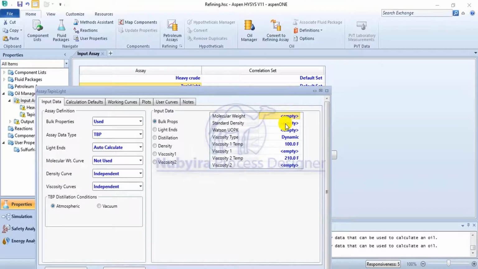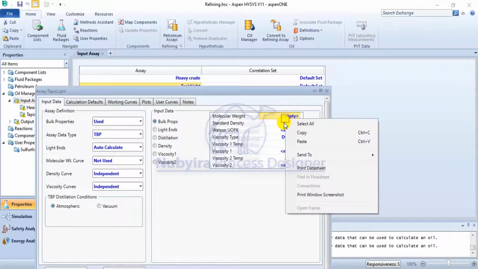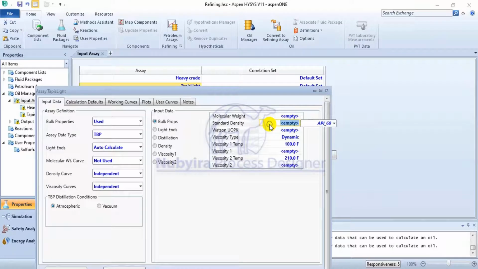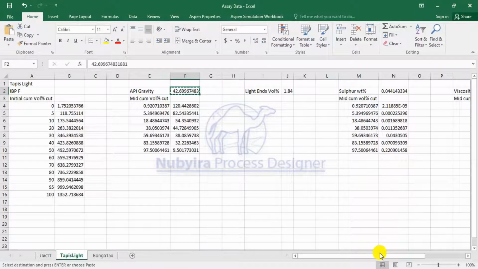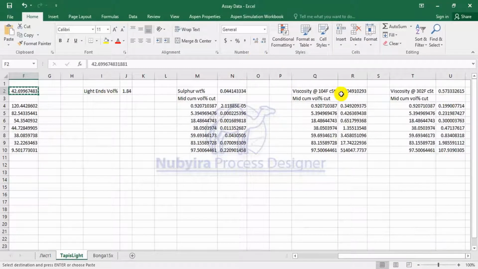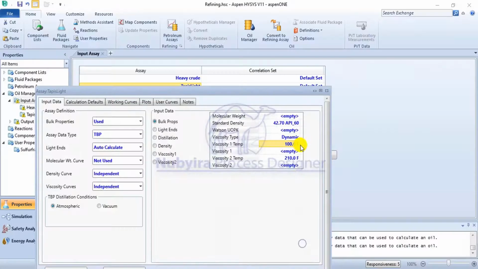So I can now copy my value here. Okay. So it's in API 60. So to leave it in API. So this one is the temperature given here is what you see. The temperature is 104 and 302. So you have to use this temperature for the basis that you are inputting your viscosity data. So 104 and 302. So I'm going to change this one to 104 Fahrenheit and this one to 302 Fahrenheit.